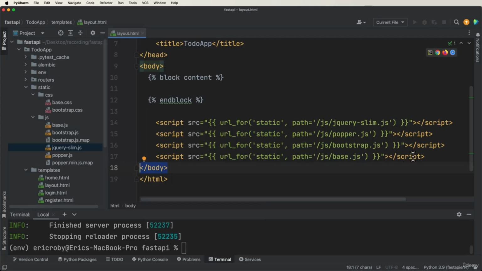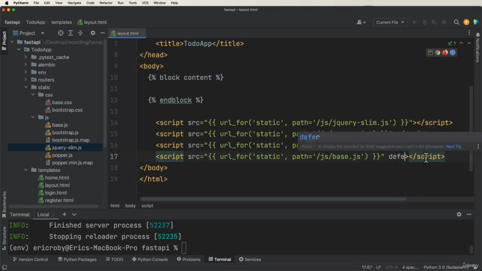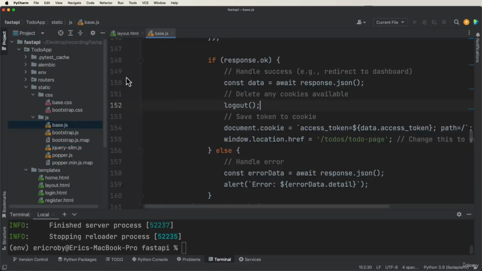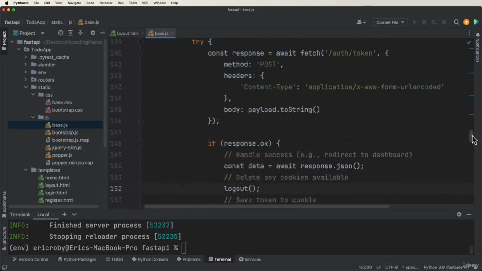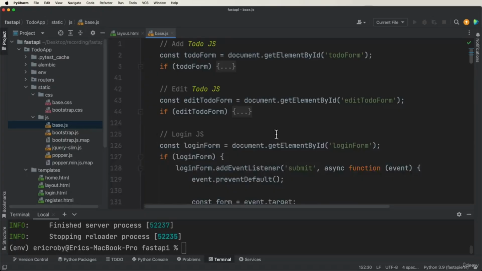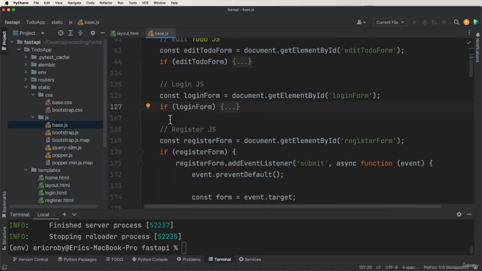And the only difference is here for this base script one, this very last one that we wrote, this base.js, make sure you add defer at the end. This means, hey, no matter what browser, we want to load this script last. And the reason we're loading this script last is because we need to check for IDs on the page. So again, if we open up our base.js, we can see that there's a whole bunch of endpoints going on. We have add to do, which I'm going to close. We have edit to do, and then we have our login and we have our register.